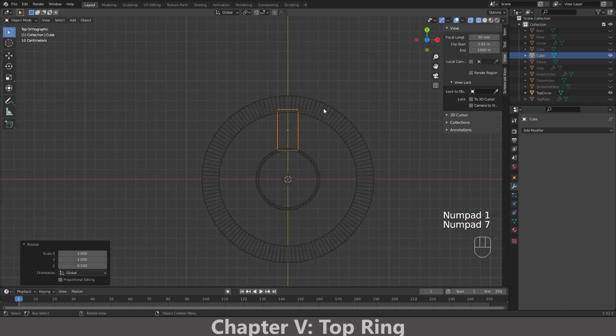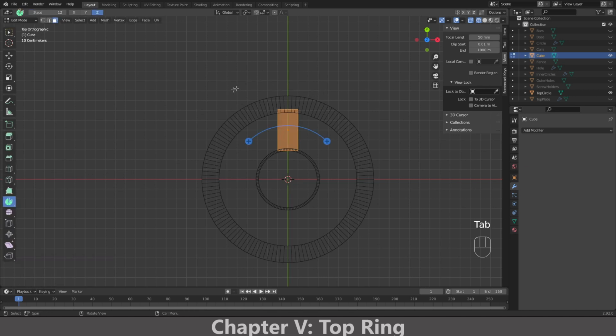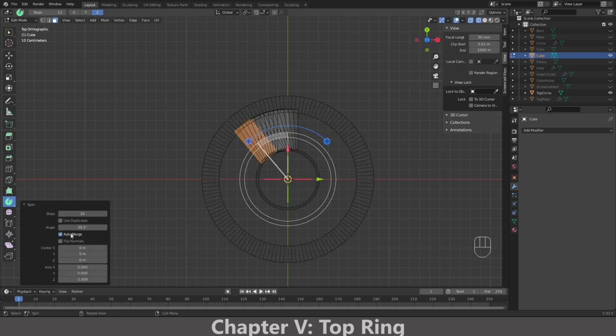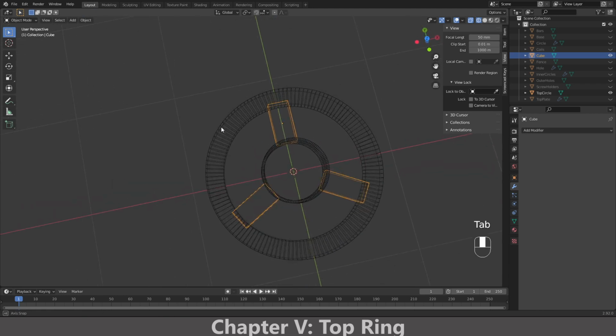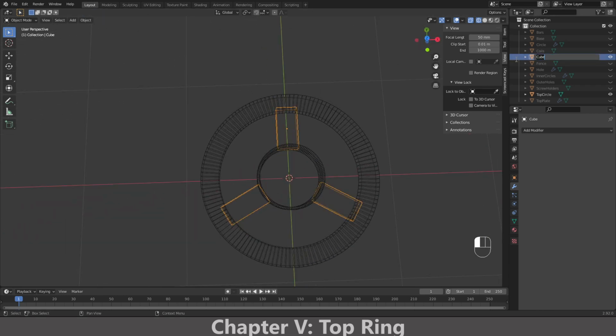And now I create again copies of it with the spin tool. For that I go into edit mode, make sure that all faces are selected, select my spin tool, create the copies, make sure that it's set to 360, and I set the steps to 3. I rename this object to thick bars.